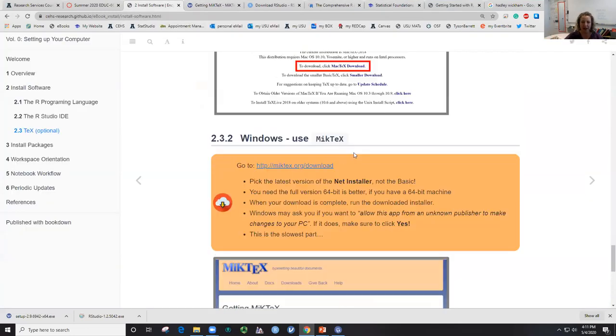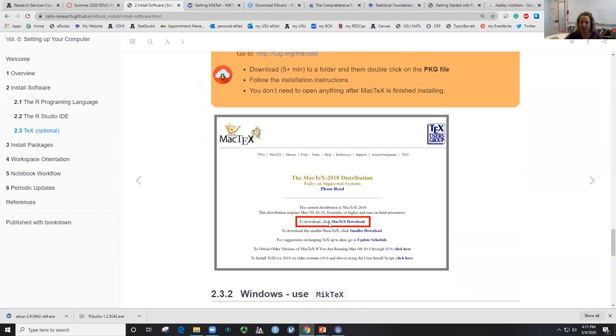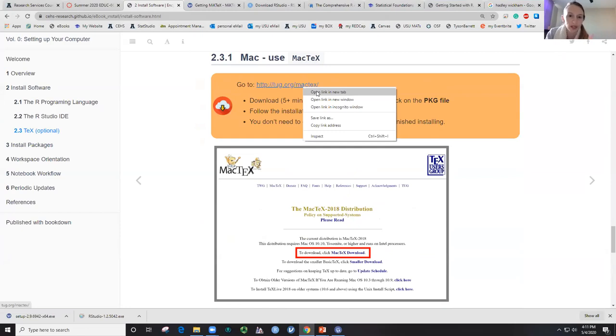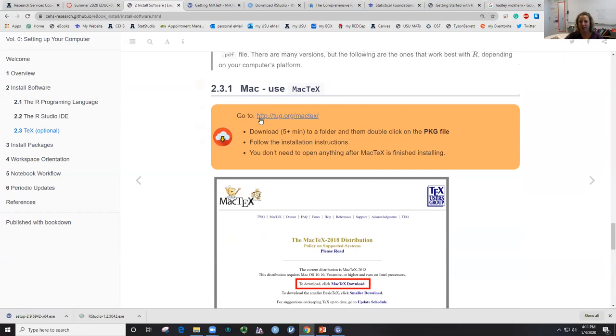So if you're on Mac, you click on this. So here, I'll go there. I missed how we got to this page. Okay, so it's in this orange box. It's tug.org/mactex. Tug, which I forget what that stands for, .org/mactex.